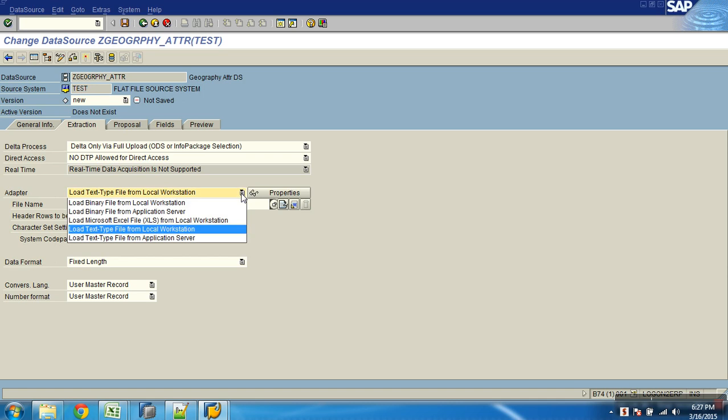Do you want to load a text file, a binary file from local workstation or application server, or an Excel file? Text type file from local workstation. Now where is your file? It's on my desktop. Yeah, so I'll say text type file from local workstation. Okay. And see, now in 7.3 it also supports loading from Excel files. XLS files are also supported. Now I'm going with this.